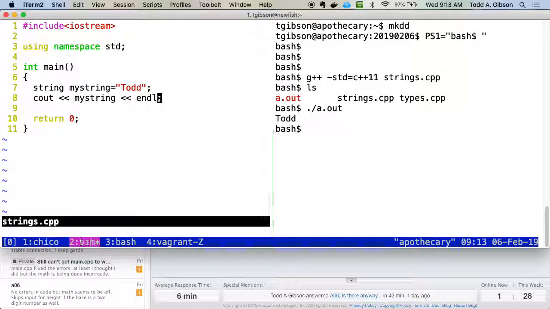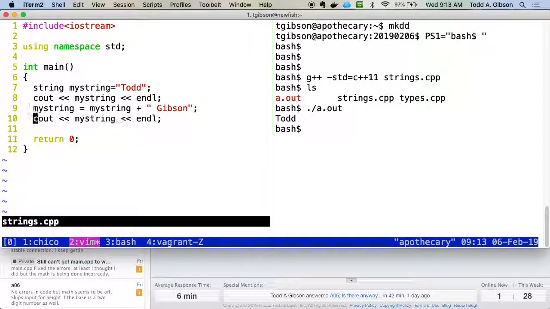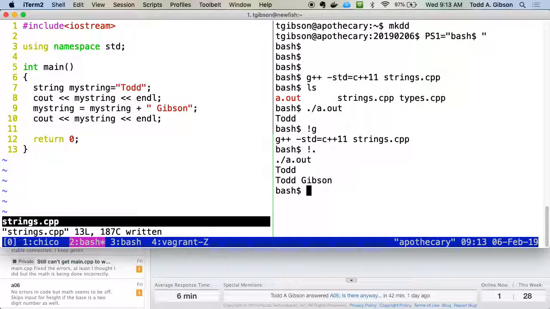Okay, no surprises. What's nice about this string type is that it's easy to manipulate them. For instance, I can say my string equals my string plus space Gibson. And now I'll come up to line 8, YY to copy the line, P to put. I'll print it out again. I'll compile and run it. And so it's very intuitive to use these strings.